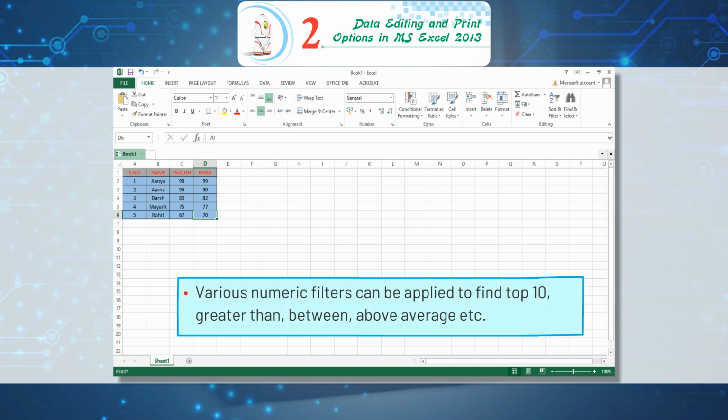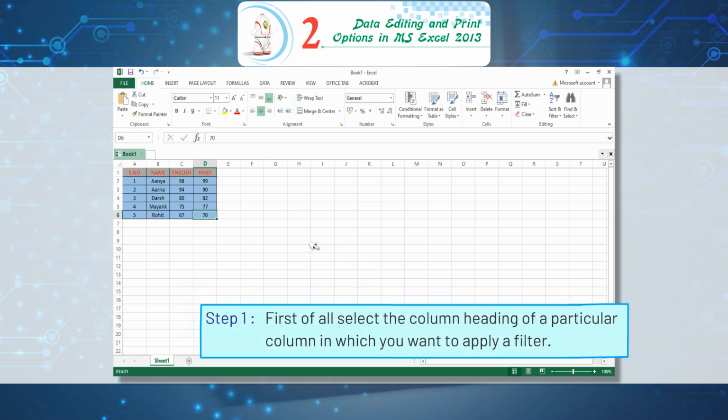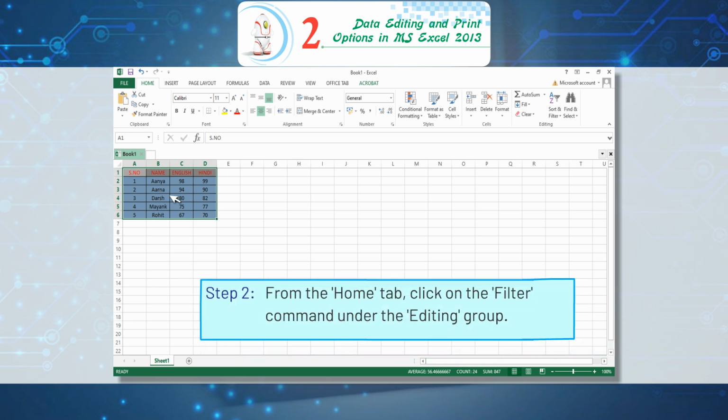Various numeric filters can be applied to find top 10, greater than, between, above average, etc. Following are the steps to filter data in order to find the below average scorers. Step 1. First of all, select the column heading of a particular column in which you want to apply a filter. Step 2. From the Home tab, click on the Filter command under the Editing group.